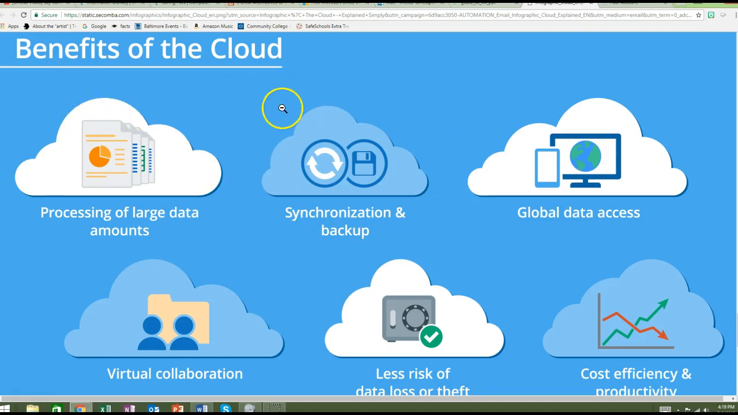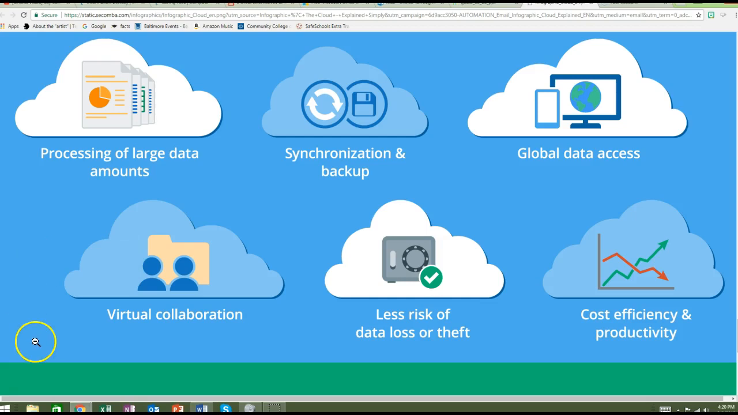Synchronizing and backup. So if you have Office 365, if you make any changes, it synchronizes automatically on whatever computer you log into, so that any changes you've made go with you anytime that you can access the internet. Global data access, so you can access it anywhere as long as you can connect to the internet. You've got collaboration, so Office 365 offers some collaboration where you can share documents with other people, as well as Google Docs offers the same kind of option.